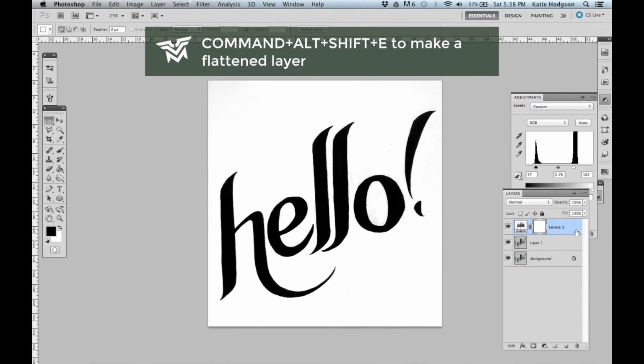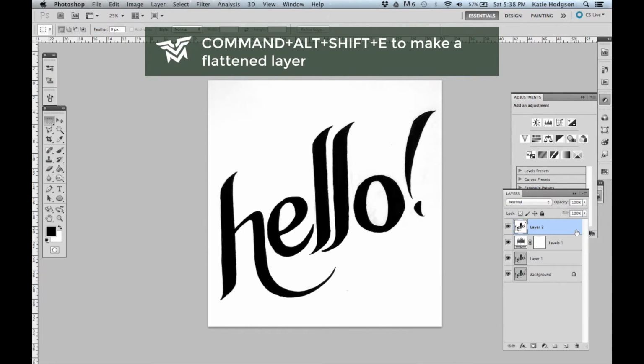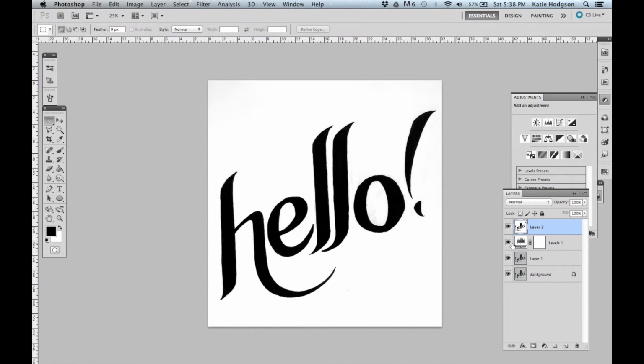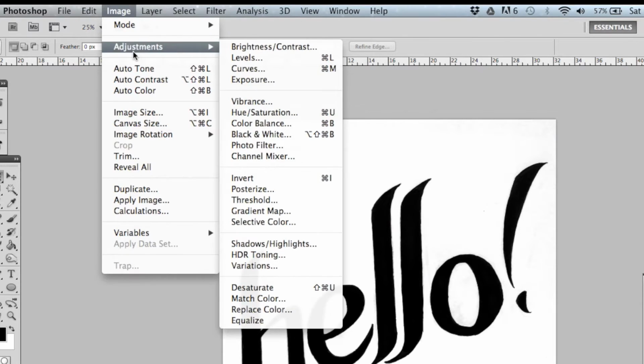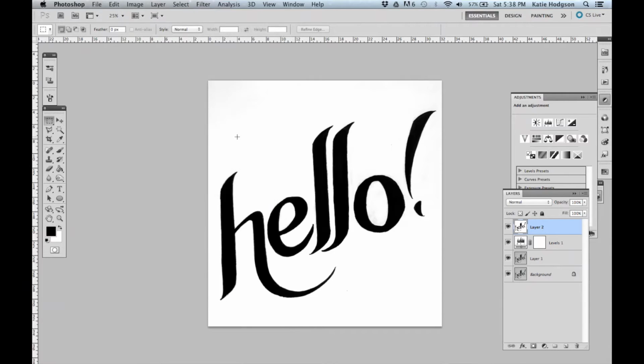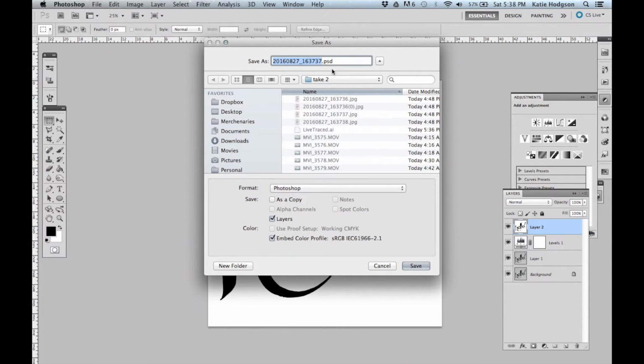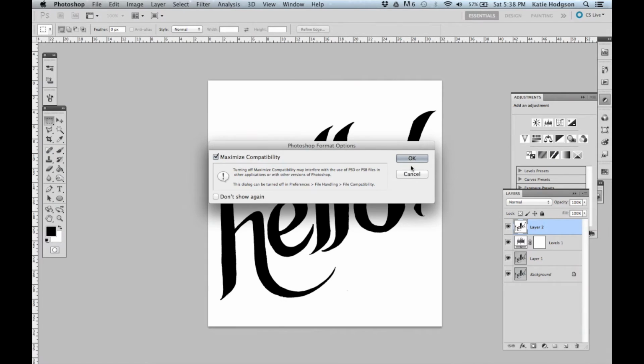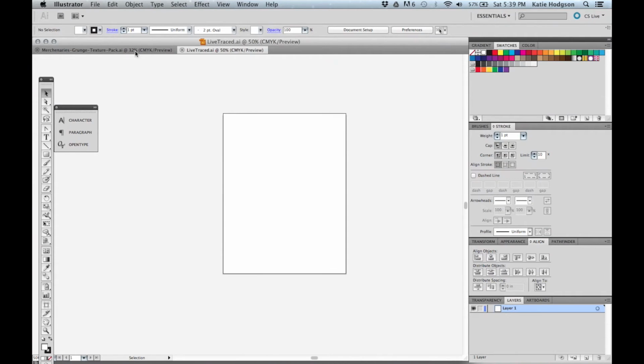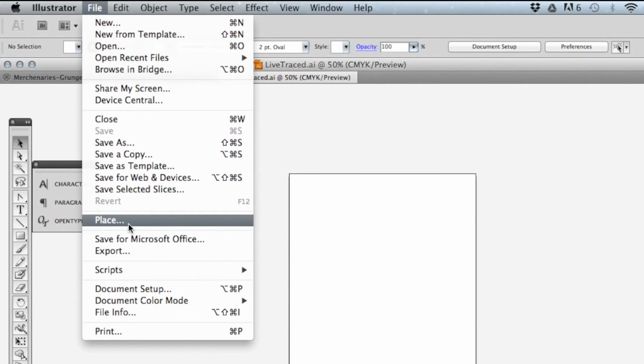Make a flattened layer by using Command-Alt-Shift-E and apply a threshold by going to Image, Adjustments, Threshold. What threshold does is it forces everything in your image to either be black or white. Once you're happy with your threshold, you can save your file as a PSD and open up Illustrator so you can live trace it. Place your file by going to File, Place.